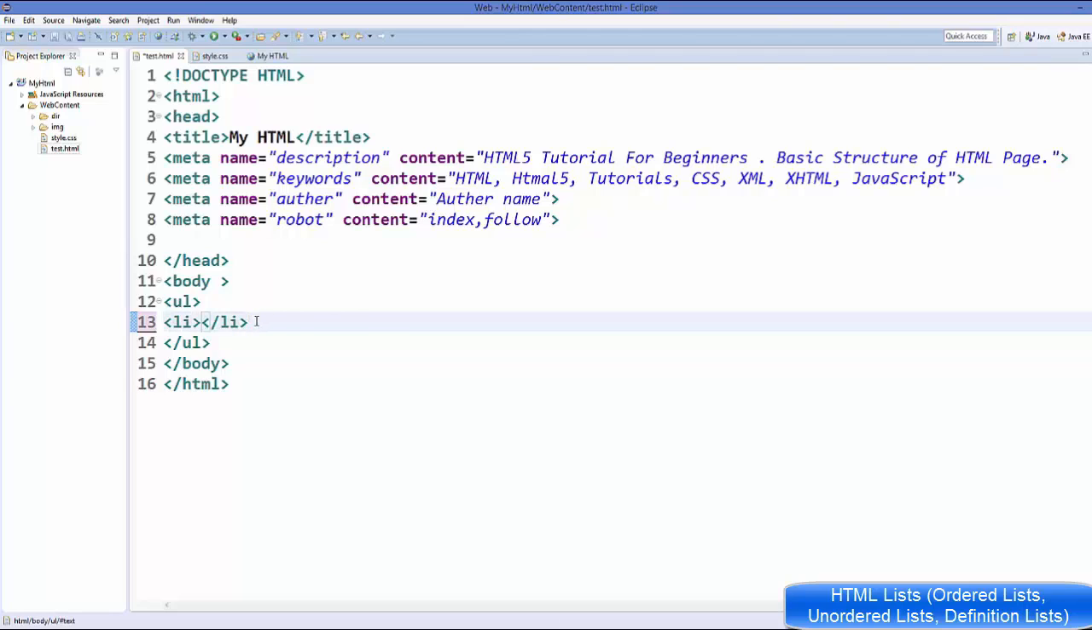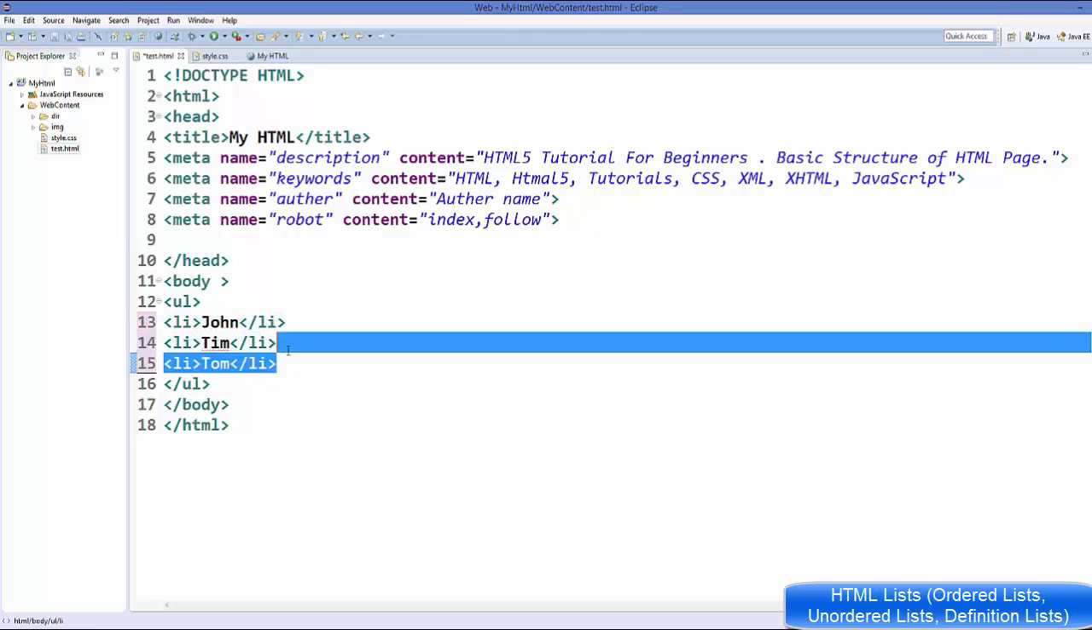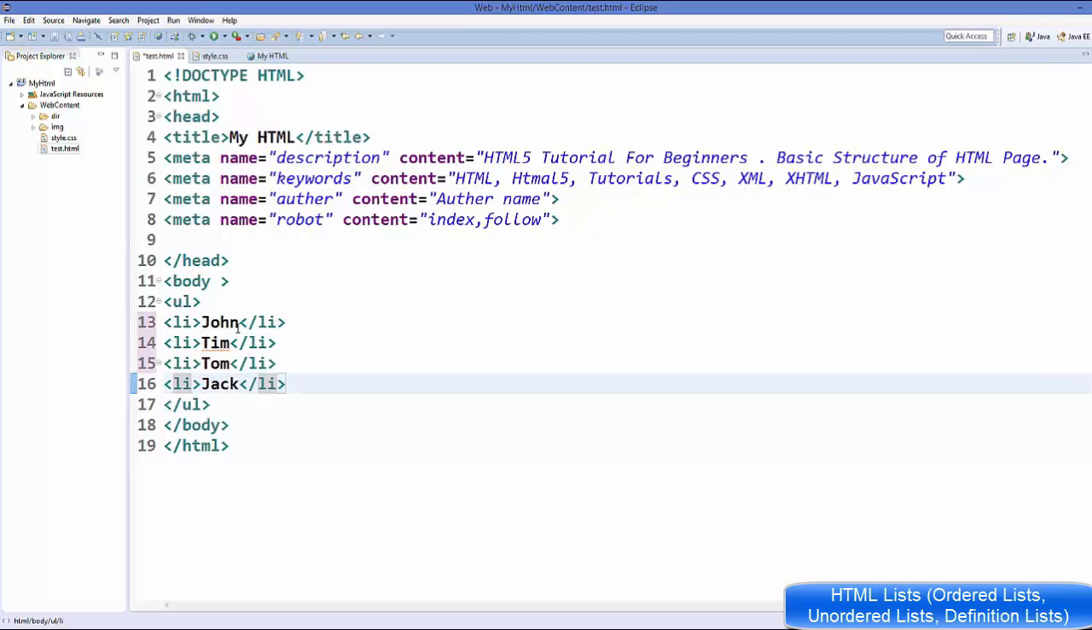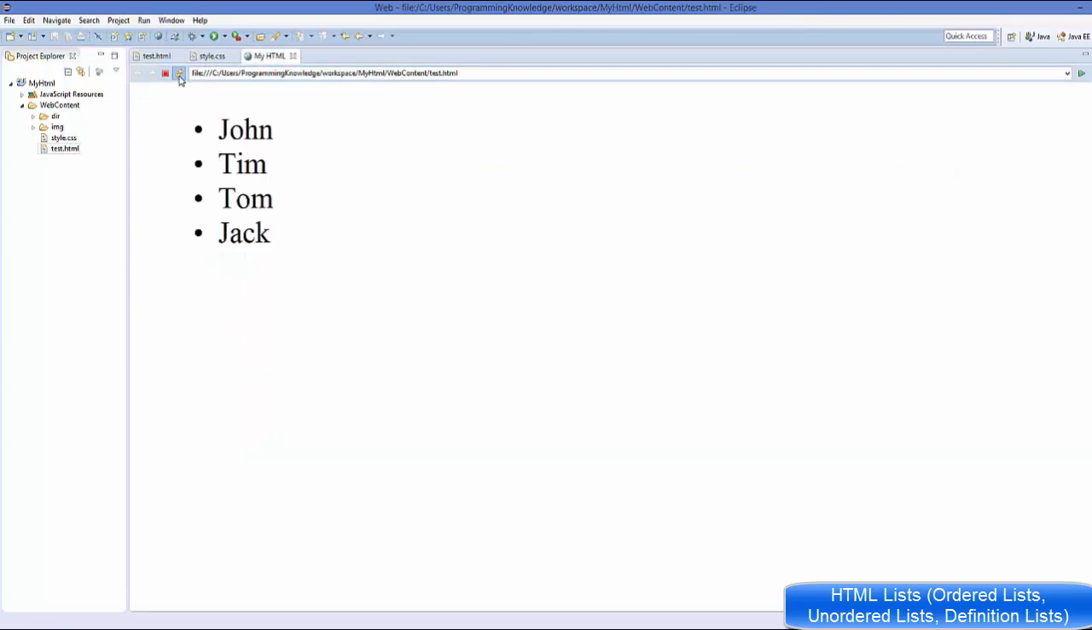I will add two more items like this, and then for example I want to have a list of names, so I can just give the name, something like this. I will save my code and refresh my web page, and it will look like this. So this is an unordered list.